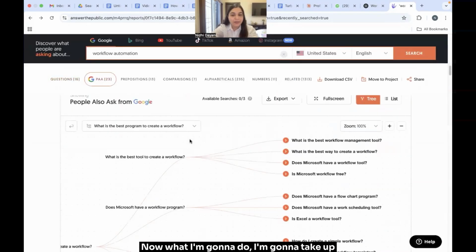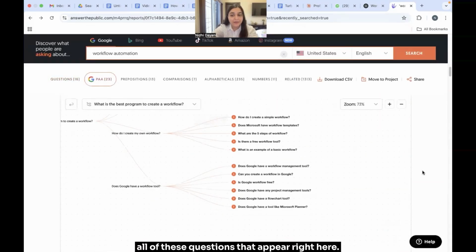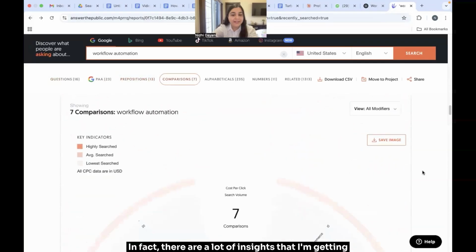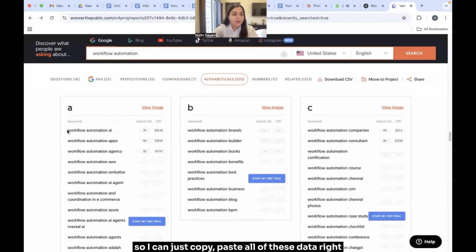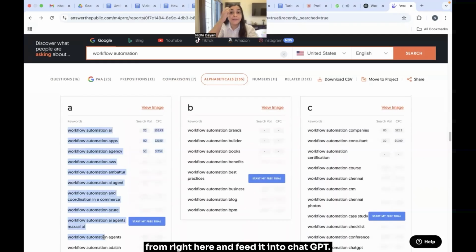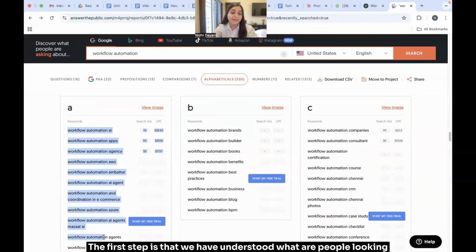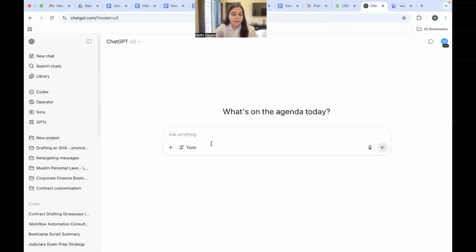Now, I'm going to take all of these questions that appear right here. In fact, there are a lot of insights that I'm getting. So I can just copy paste all of this data from right here and feed it into ChatGPT. Now, that's our next step. The first step is that we've understood what people are looking for and what solutions they need for their businesses. Question is, how do we use this data? So I'm going to feed all of this into ChatGPT. Let's go to GPT, create a prompt and work around this data.